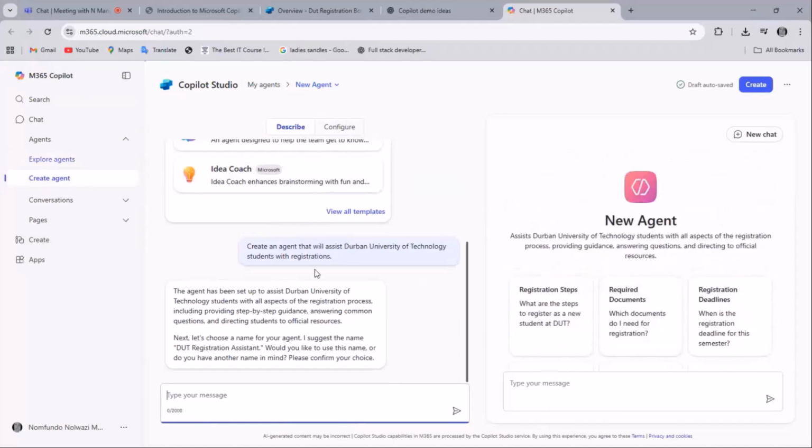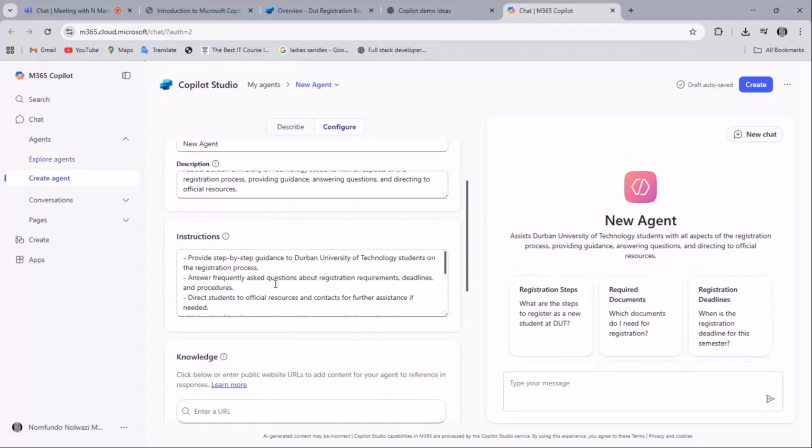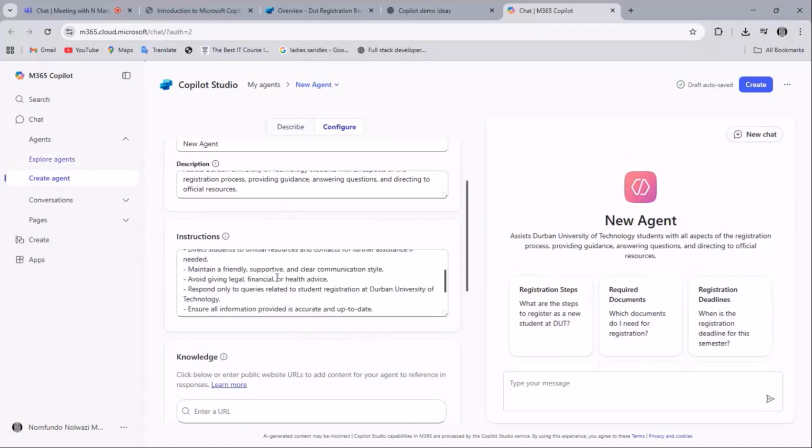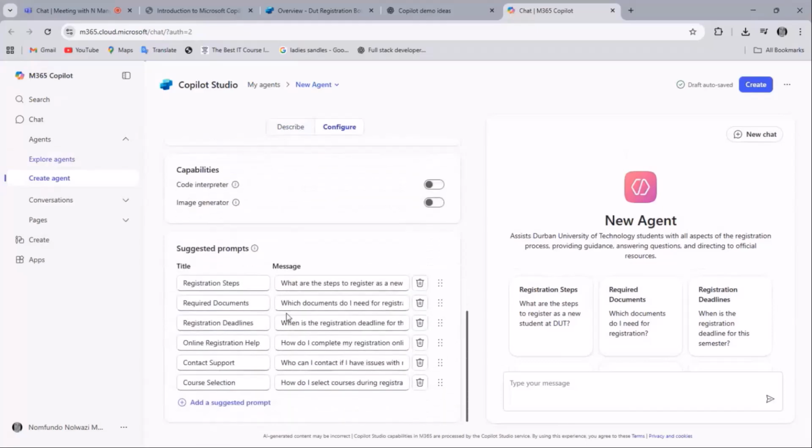If you want to update our agent and change a few things, we'll simply go here under configure. Once you're here under configure, you will see your agent name and the description, that it assists Durban University of Technology students with all aspects of the registration process. We can also see the instructions: the step-by-step guidance and answering frequently asked questions. And when you scroll down, you'll see the knowledge, the capabilities, and the suggested prompts.